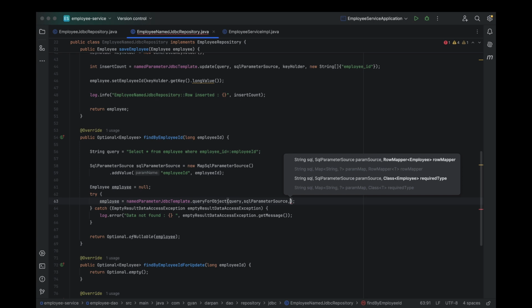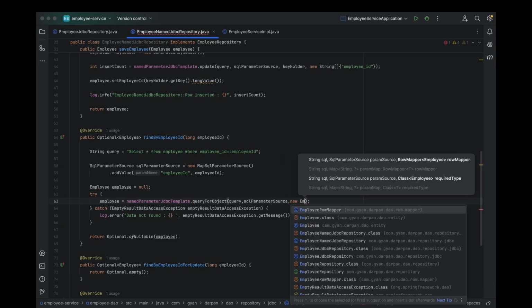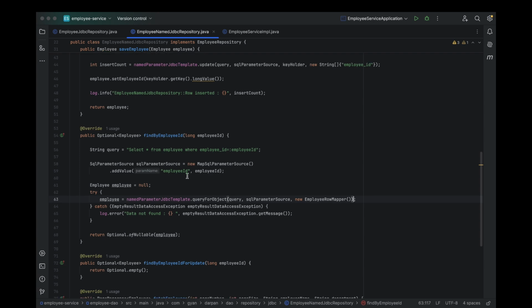Third, we need to pass a row mapper so Spring knows how to convert the result from the DB into an employee object. And remember, we already created a custom employee row mapper in our previous videos where we explored multiple ways to map result sets using JdbcTemplate. If you missed those, check out my Select Query with JdbcTemplate video, it covers everything in detail. So now, just pass in our custom employee row mapper like this. And that's it. Our select query using NamedParameterJdbcTemplate is now fully implemented, clean, simple, and way more readable than dealing with question marks everywhere.